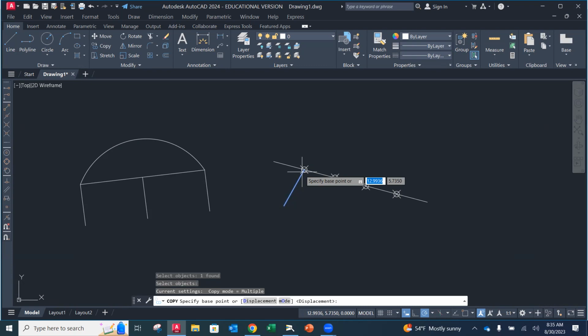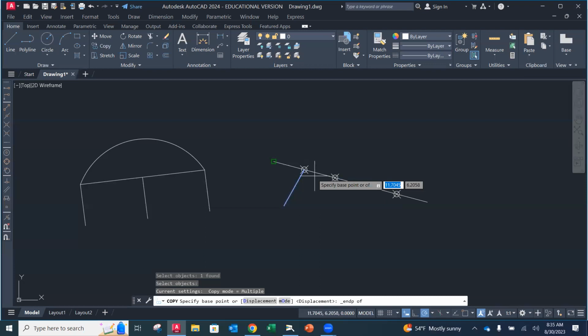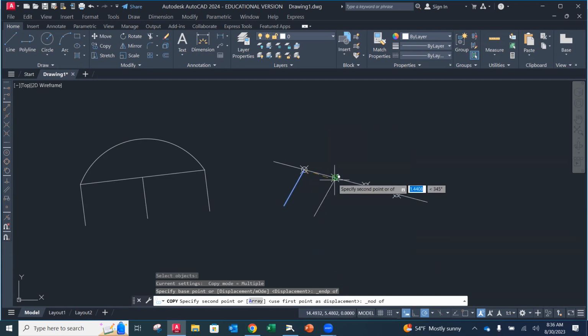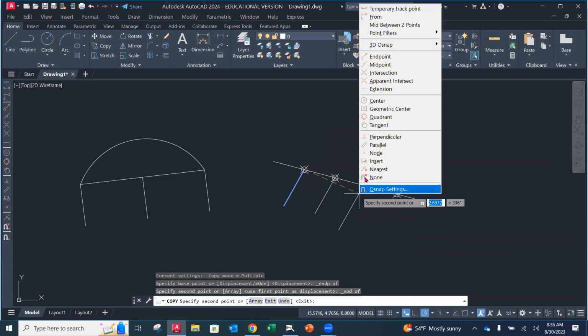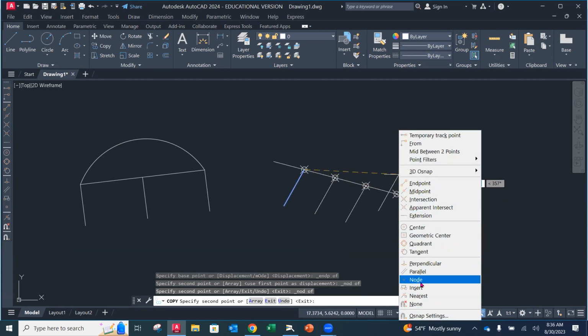I could do shift, right click, absolutely. So I'm going to go shift, right click, and I'm going to grab the endpoint of that line. Okay. Now I want to copy it to the next node. Now what do I do? It's not grabbing it. Shift, right mouse button again, right? Let's go. So hold the shift, right mouse button, go to node. There we go. Shift, right mouse button, node. Shift, right mouse button, node.